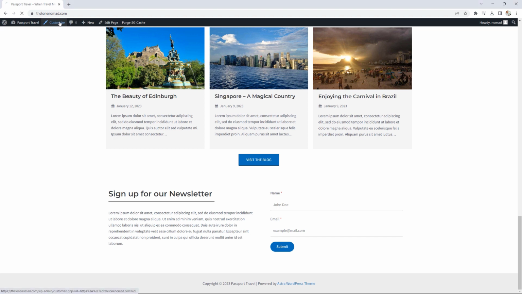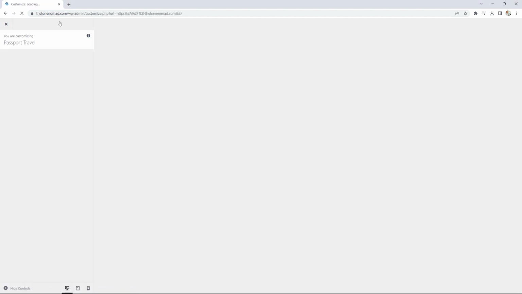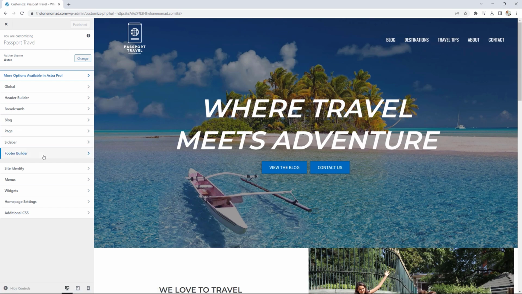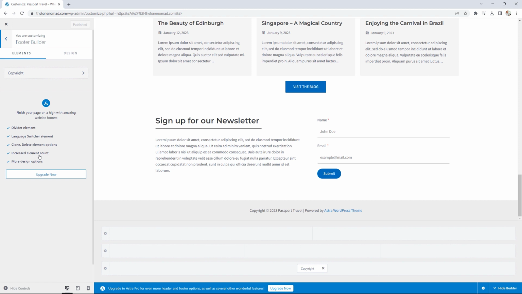So I'm going to click on the customize button up here. And of course, this will take us to our Astra theme options. I'm going to go here to the footer builder and click there. Now, because we're using the free version of the theme, we don't have access to a lot more features. However, we can still do some good stuff here.